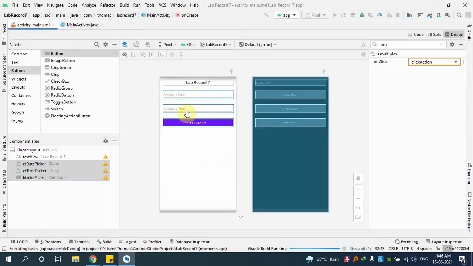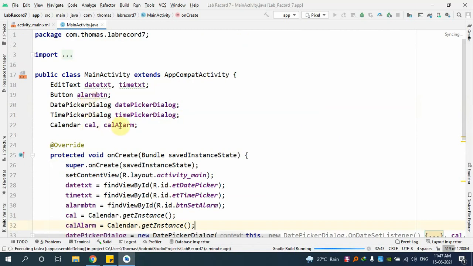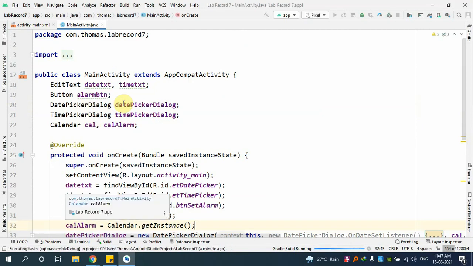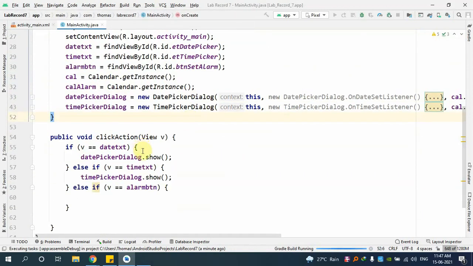You choose a date, you choose a time, and you click on set alarm. While you choose the date and the time, the current calendar instance will be called. That's why we named it cal. I hope you remember that. I have created two instances in the beginning, cal and cal alarm. Cal is for the current date and time. Cal alarm is the calendar instance which we are using to set a future date. So when the user chooses set alarm, I'll be showing you the current date and time chosen by the user. I can write that simply by creating another method, which I'll do once the program runs. But anyway, I hope you follow this.